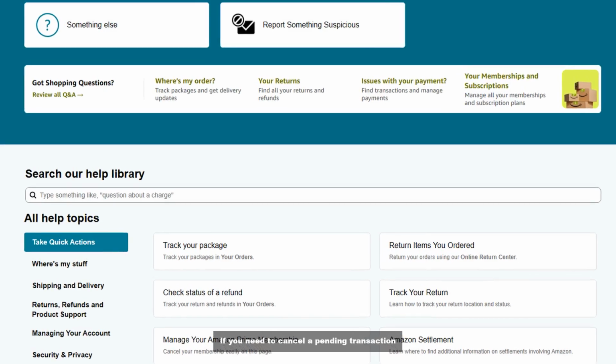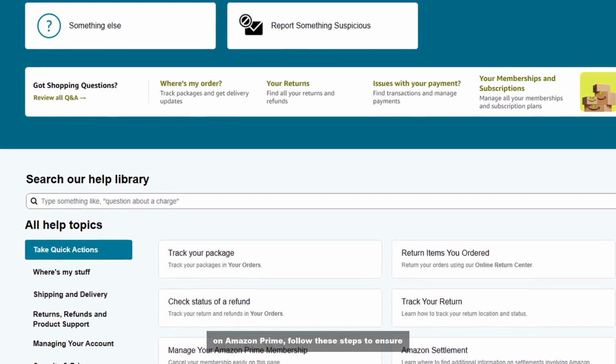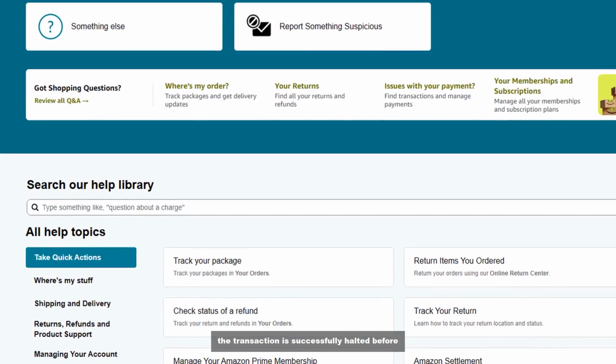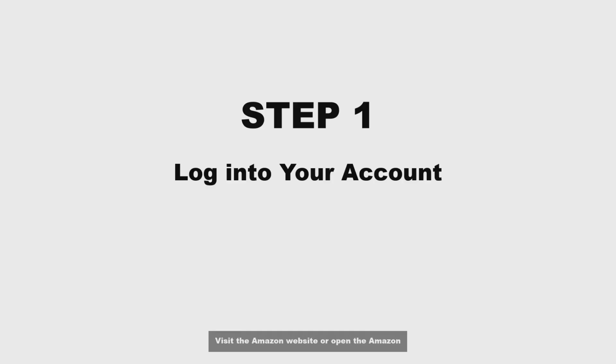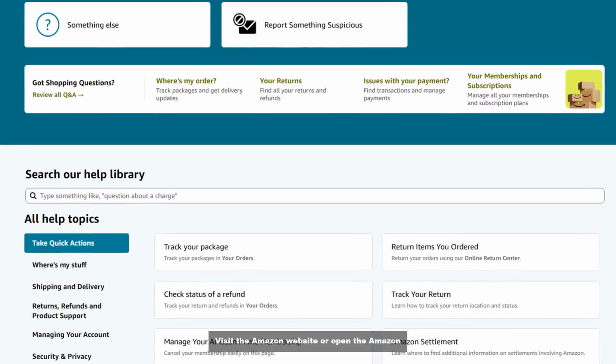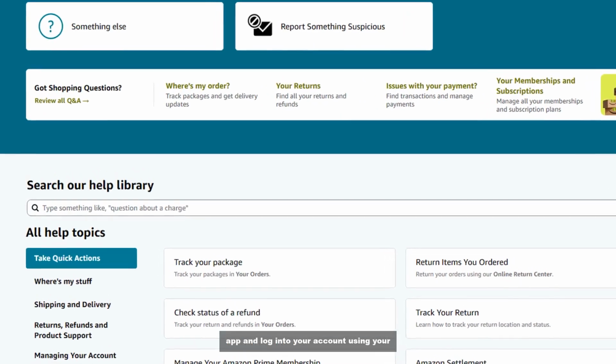If you need to cancel a pending transaction on Amazon Prime, follow these steps to ensure the transaction is successfully halted before it completes. Step 1. Log into your account. Visit the Amazon website or open the Amazon app and log into your account using your email and password.